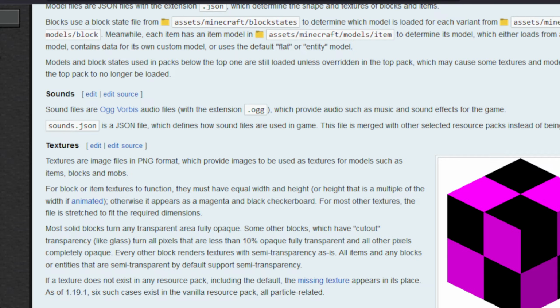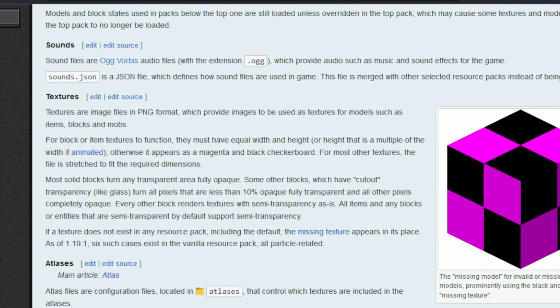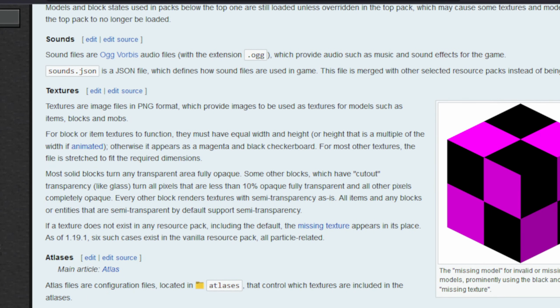Textures are image files in PNG format, which provide images to be used as textures for models such as items, blocks, and mobs. For block or item textures to function, they must have equal width and height, or height that is a multiple of the width if animated. Otherwise, it appears as a magenta and black checkerboard. For most other textures, the file is stretched to fit the required dimensions.